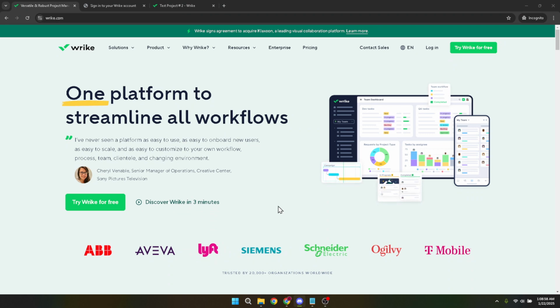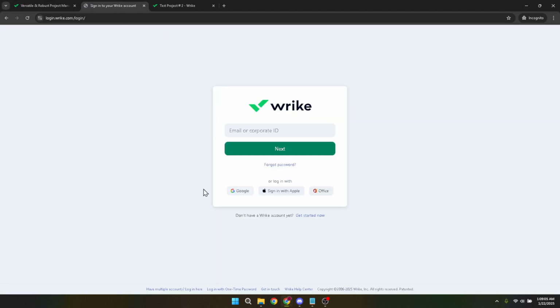First, to get started, you'll want to log into your Wrike account. If you aren't already logged in, simply head over to the login page. Once you're there, you'll see a couple of options to sign in. Choose the Google option if you have your Wrike account linked to a Google account. When you click on it, a list of your Google accounts will appear. Go ahead and select the one associated with your Wrike profile.